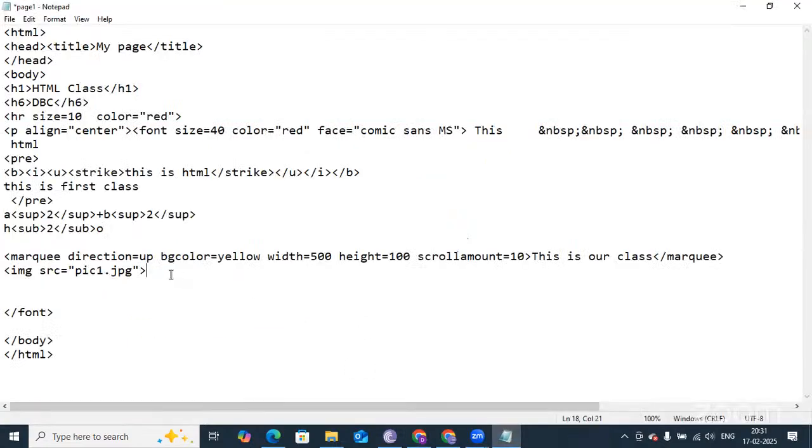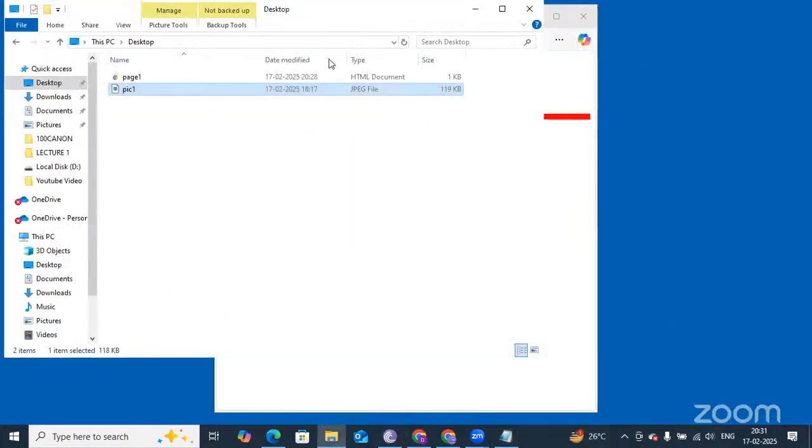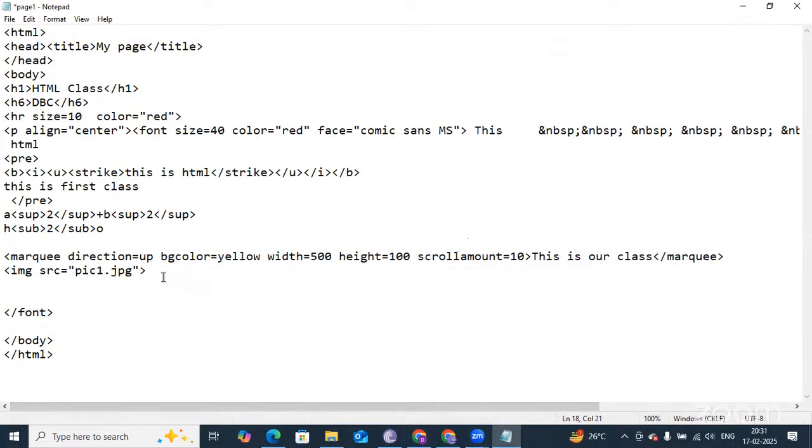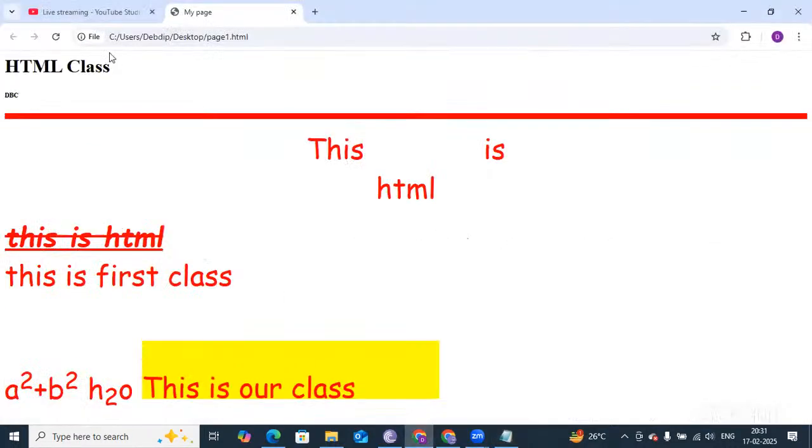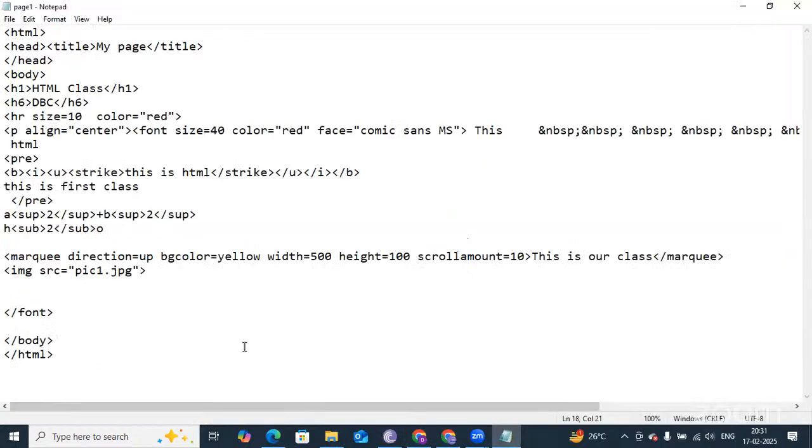Sorry, I think that is not JPG. The extension is different. Not JPG. What is there? Oh, I need to save the code. Let me save it.